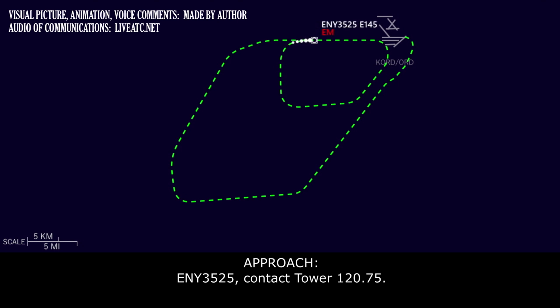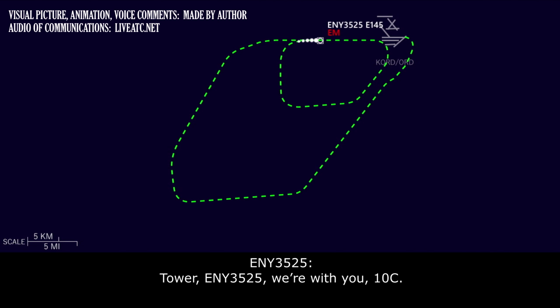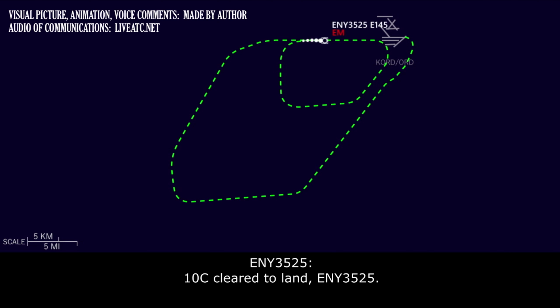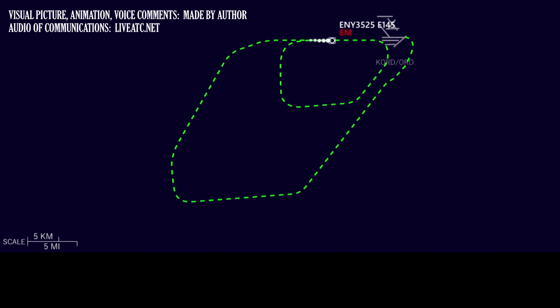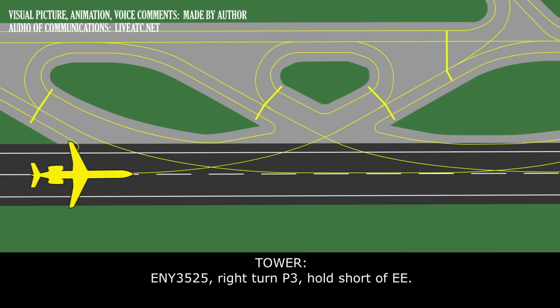Envoy 3525, contact tower, 120.75. 120.75, Envoy 3525. Tower, Envoy 3525, we're with you, 10 center. Envoy 3525, runway 10 center, cleared to land, wind 010 at 3. 10 center, cleared to land, Envoy 3525. Thank you, Envoy 3525, right turn Papa, hold short, Echo.